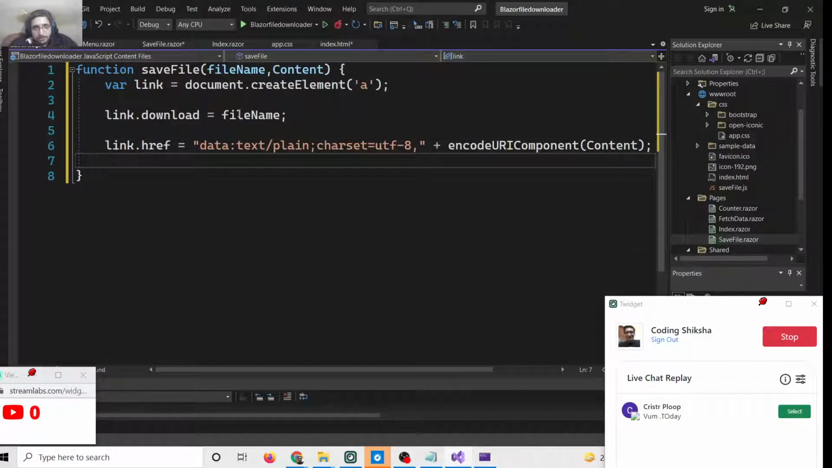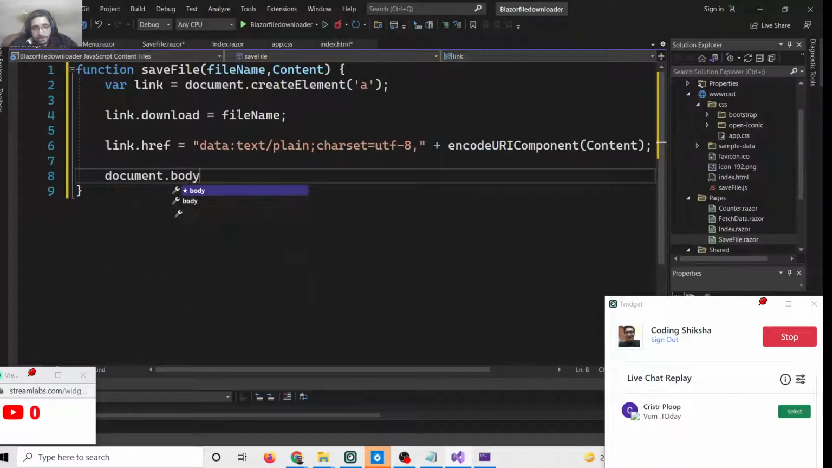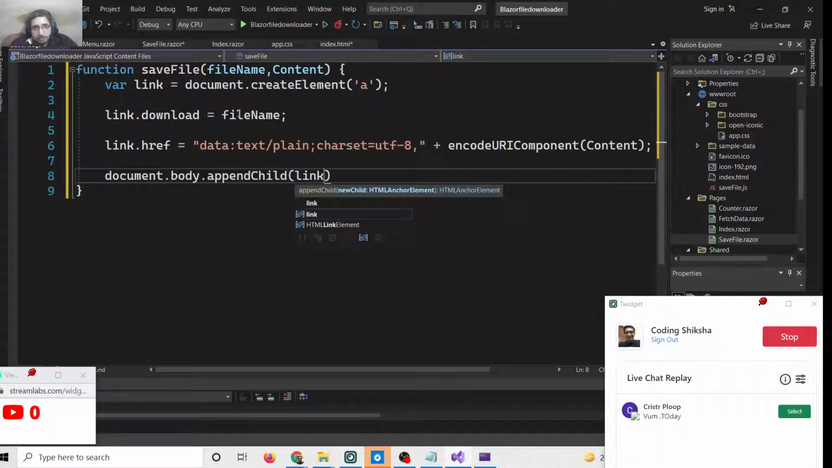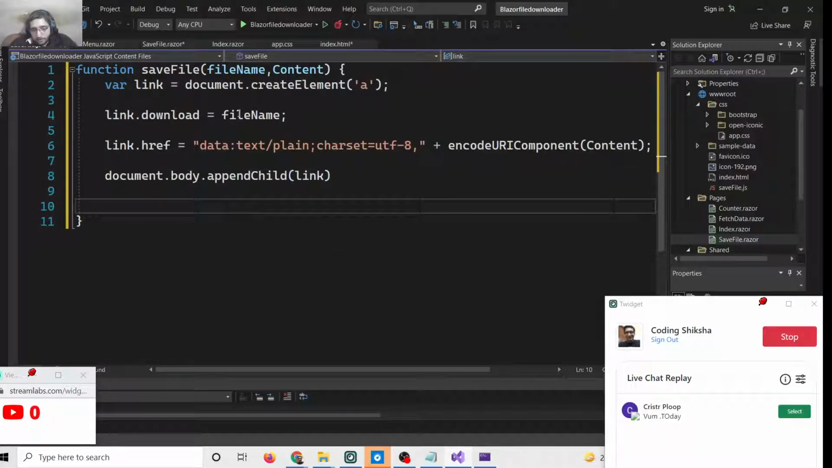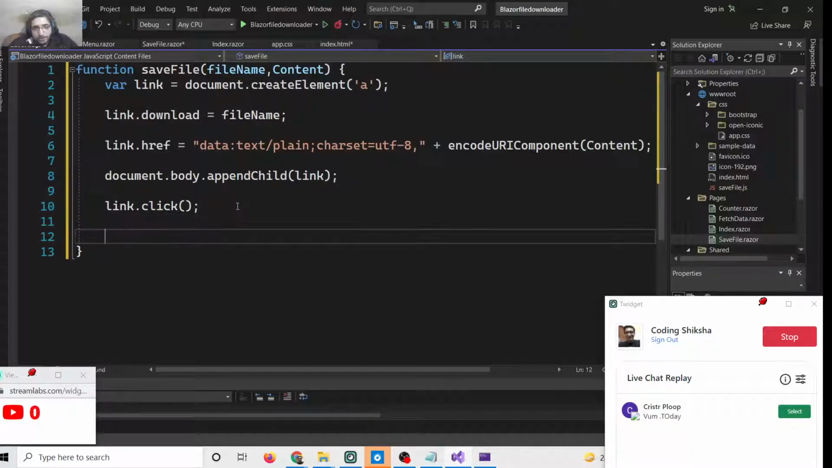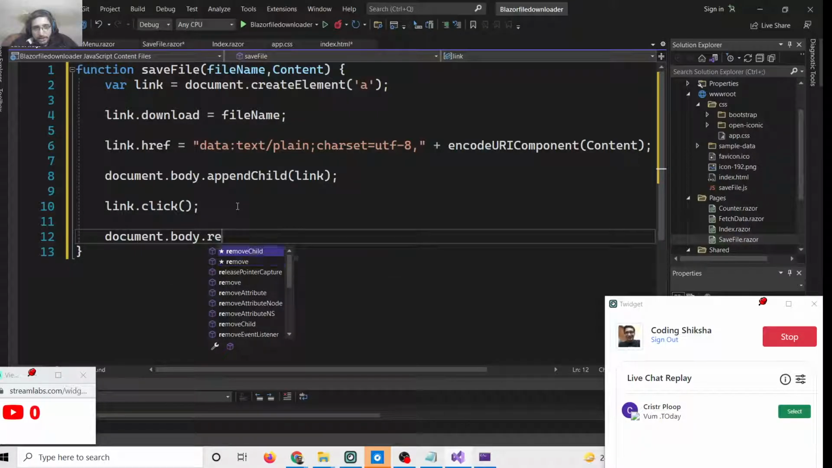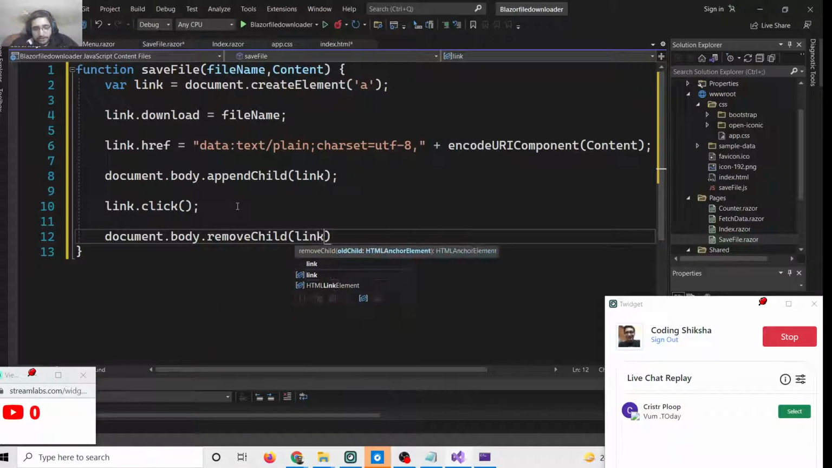That's it. After making the link, guys, we just need to append this. So document.body.appendChild, here we will pass the actual link, and then we will click this link automatically by using link.click. So just put a semicolon at each line. And after that, guys, we need to remove this also. So we would say document.body.removeChild, and we will remove this link automatically once it is downloaded.